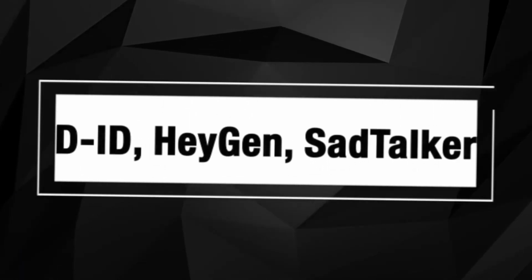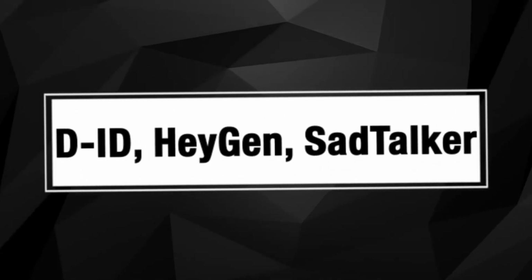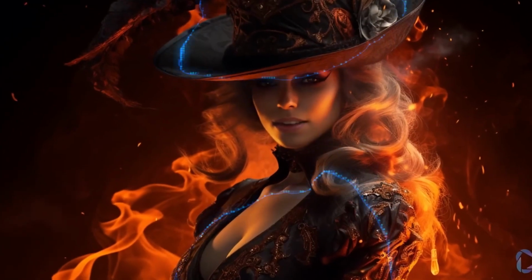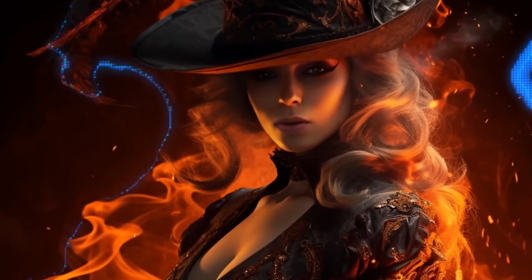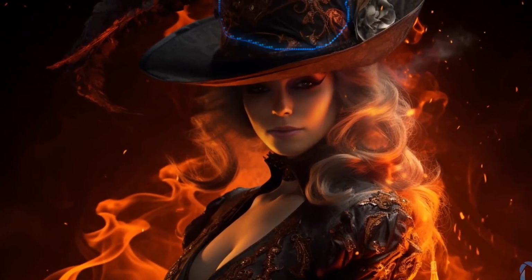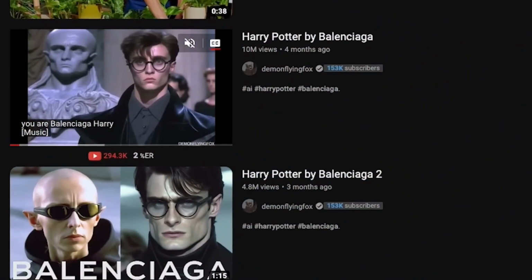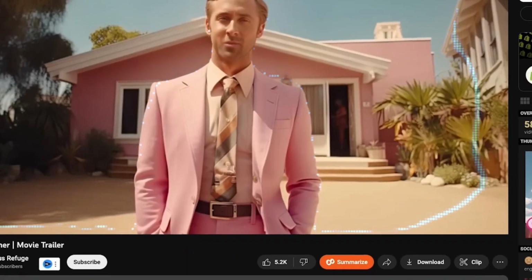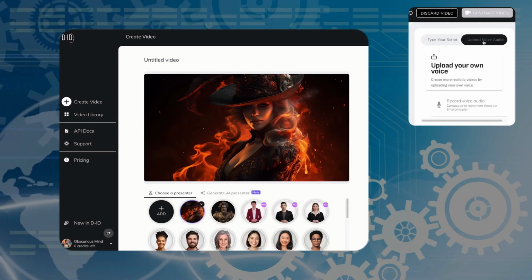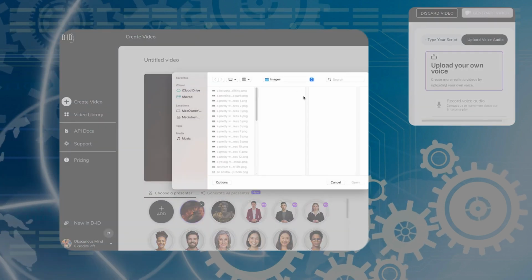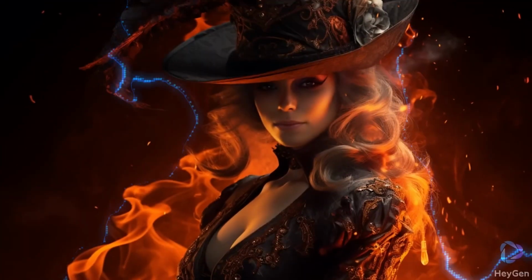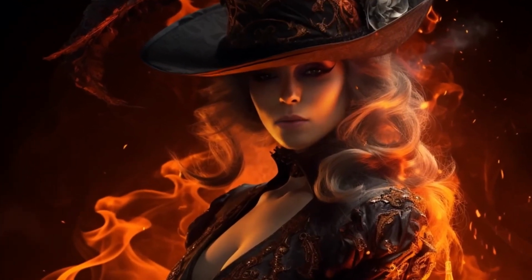And if you're looking to add a personal touch to your animations, DID and HeyGen have got you covered. These are speaking avatar creation tools that specialize in animating faces and giving your AI influencers a voice. With DID and HeyGen, you can bring your AI influencers to life by adding voiceovers. You can either write a script or upload audio, allowing your creations to speak and connect with your audience in a whole new way. It's about adding that human touch to your digital personas.